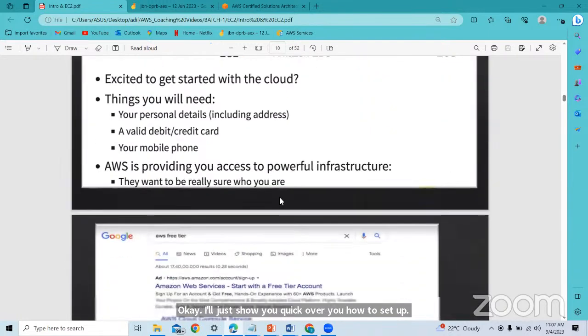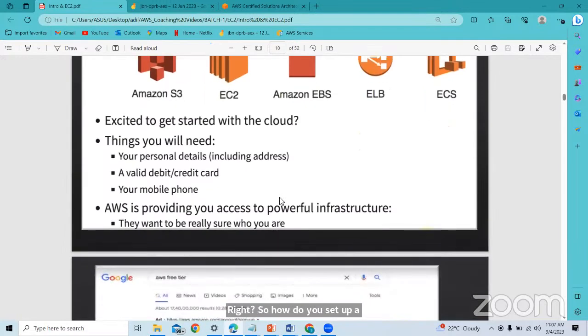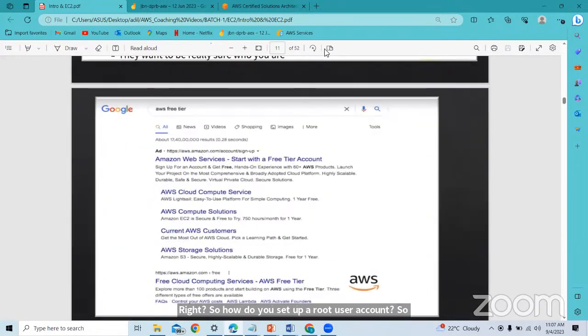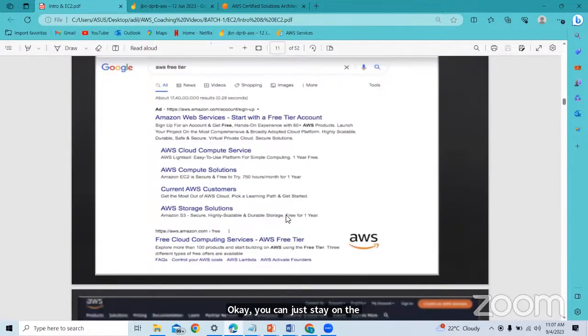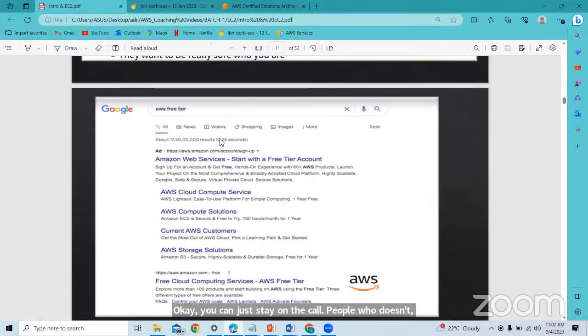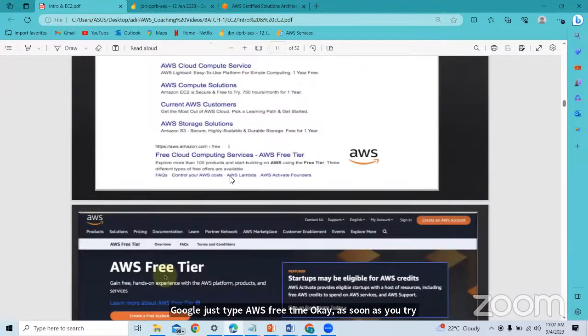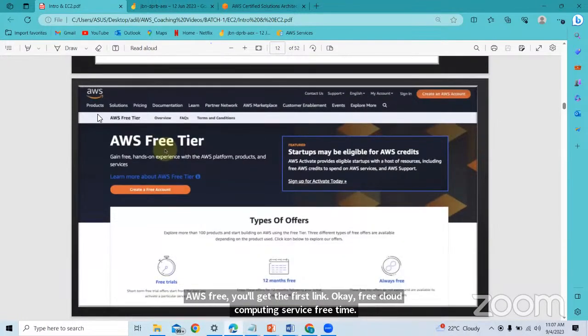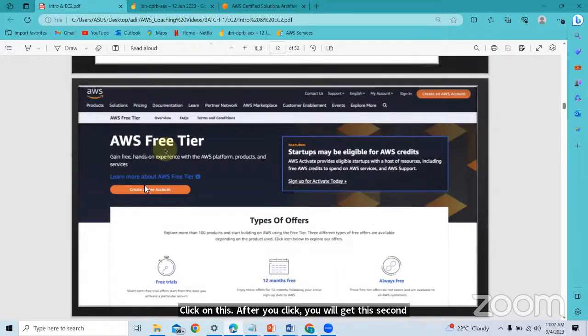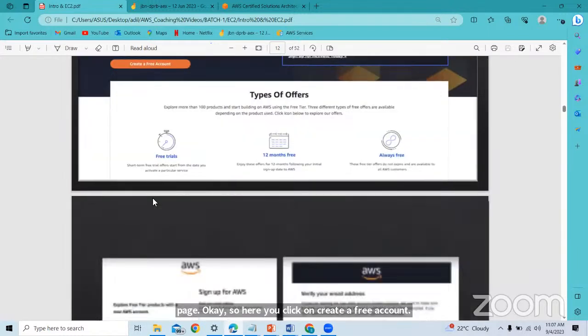So how do you set up a root user account? People who already have an account can just stay on the call. People who don't, you can follow these steps. First, go to Google and type AWS free tier. You'll get the first link, free cloud computing service, free tier. Click on this, and you will get this second page. Here you click on create a free account.